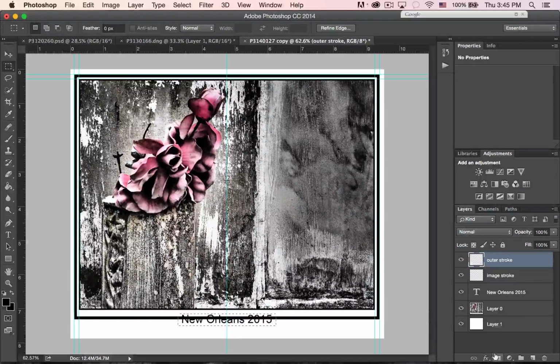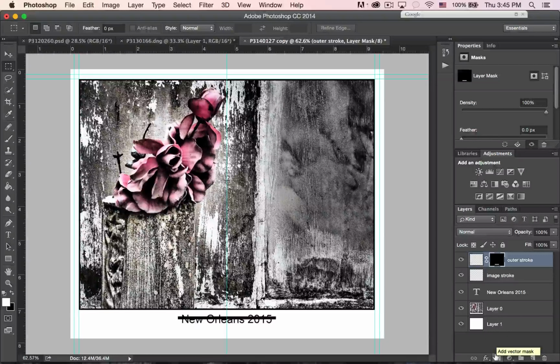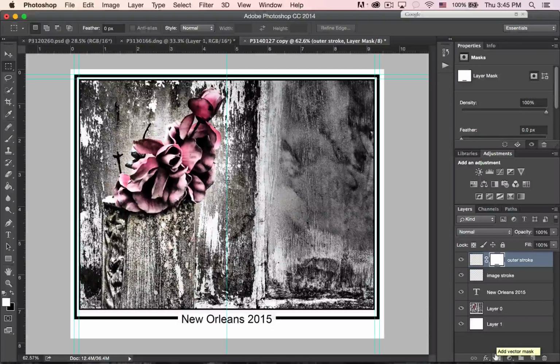We're going to add a layer mask. Well, it did the exact opposite of what I wanted, but that's no big deal because you guys already know how to use Command I to invert something, to invert a layer mask. So we're going to go Command I and check it out. Now I have the stroke off of my text.